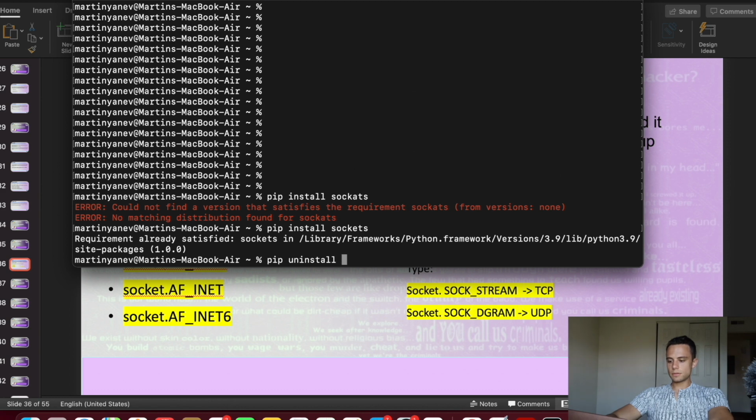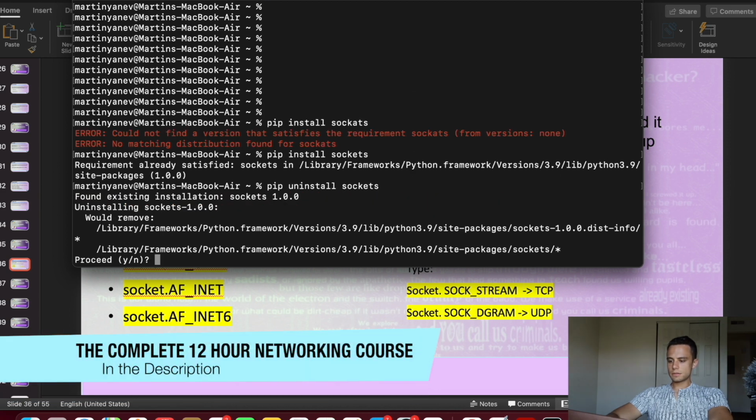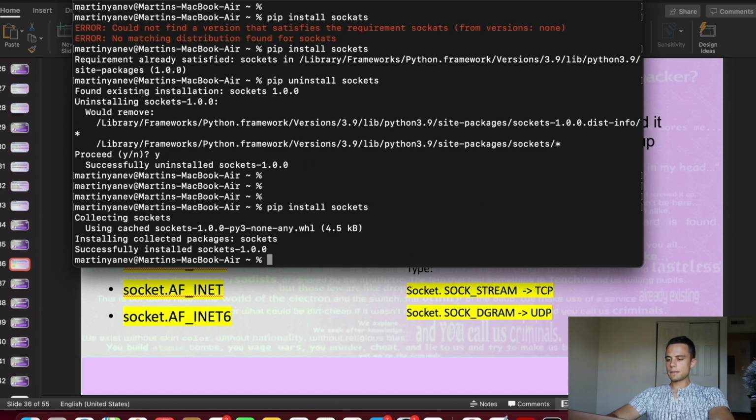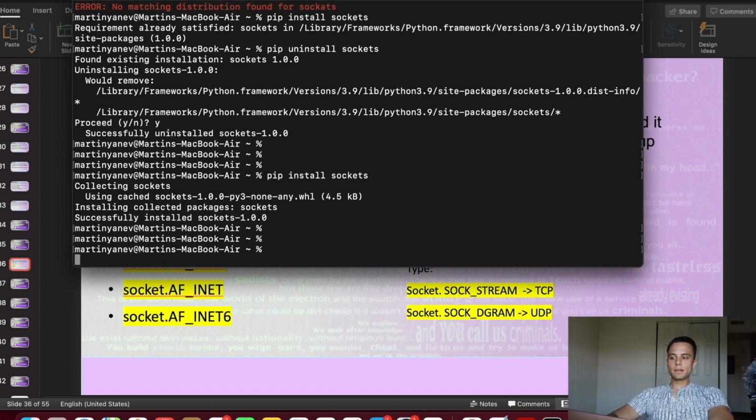Let me uninstall it. Okay, uninstall sockets, yes, and let me install it again. You will see that if you don't have it installed, it collects the sockets and then starts the installation, and the installation is complete. This is one of the fastest installing packages on your computer, so it should be quite straightforward.